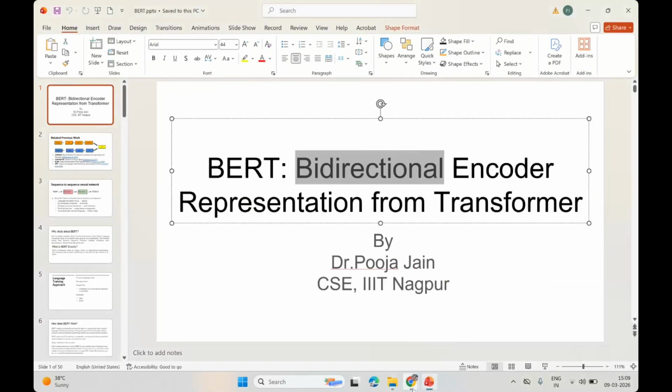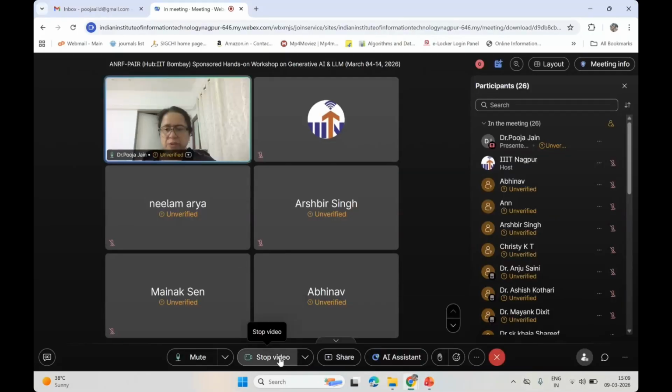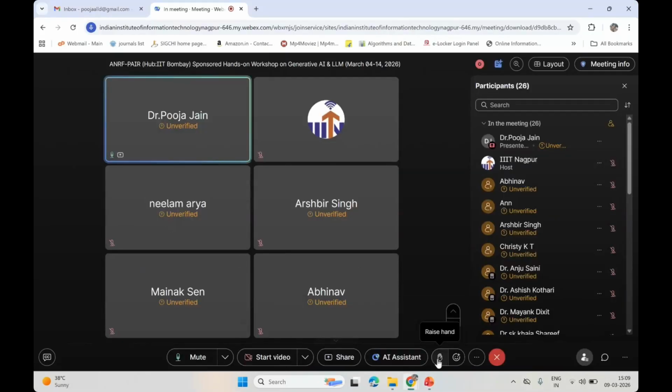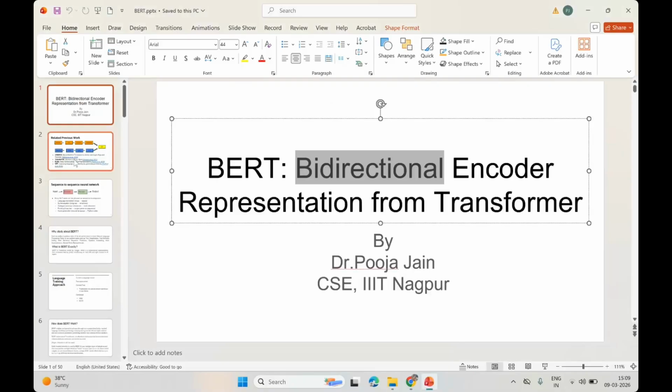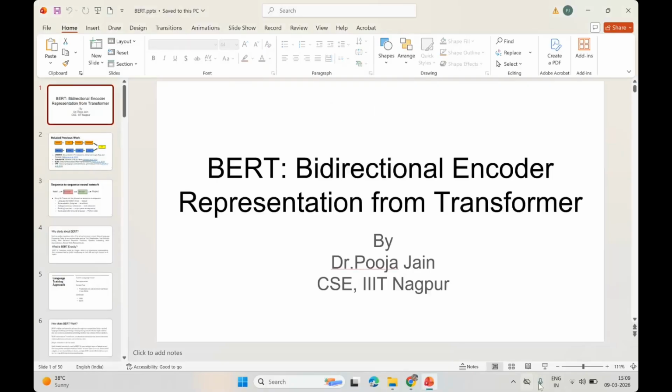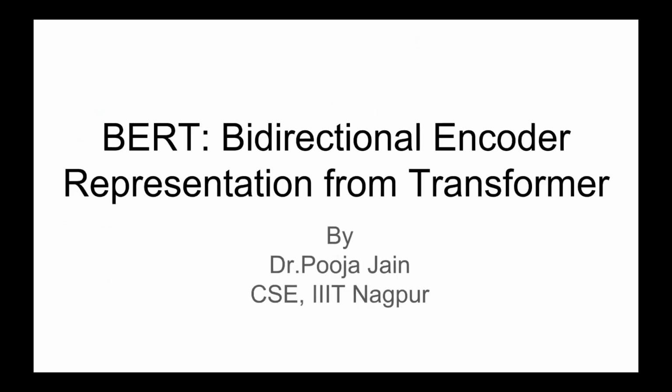And as I mentioned, since the transformer is already done with you, I will not go into the details of the transformer model, but I'll discuss what exactly BERT is and how it is different from the transformer model. It clearly says encoder representation from transformer. So of the complete transformer model, we are taking only a part of it, the encoder part.